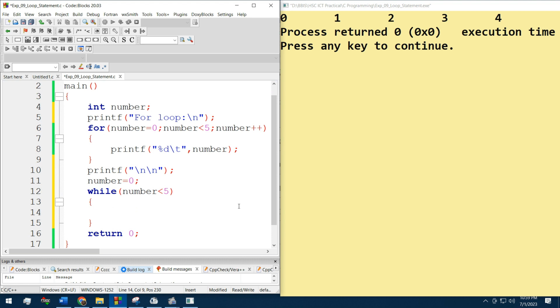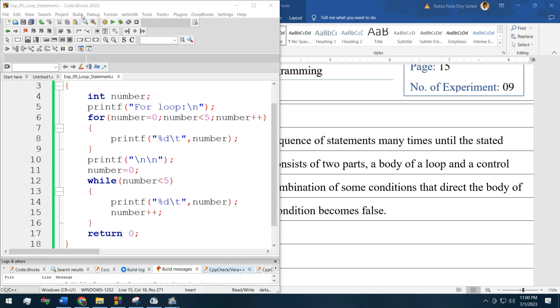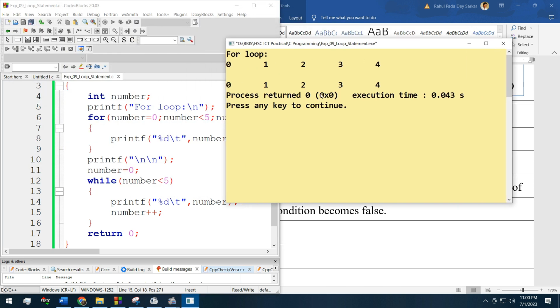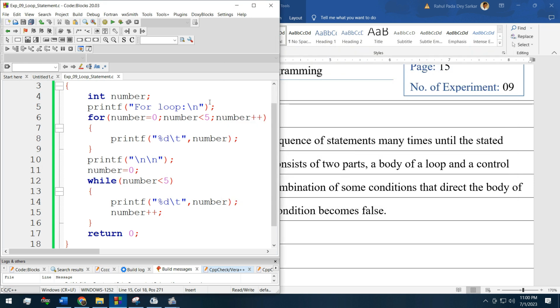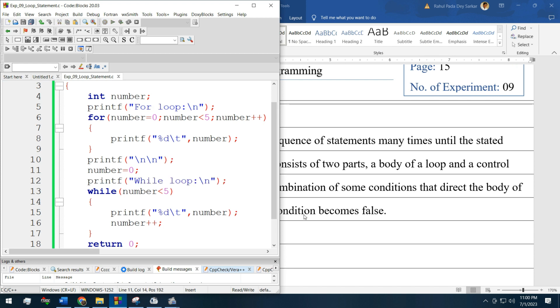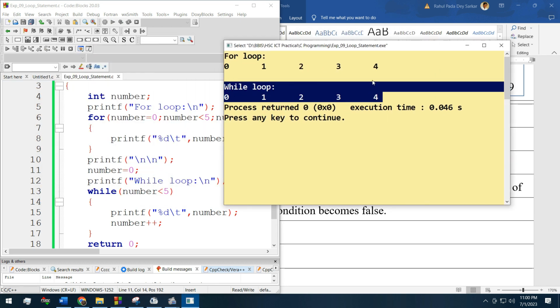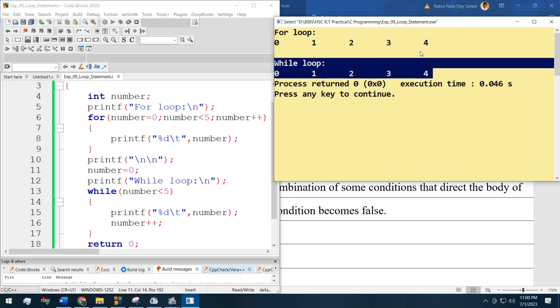Now it will print this statement again, the numbers. See, this is the output for the while statement. Let us label it. Now if we run it again, see, this is the while loop output, the same as the for loop.